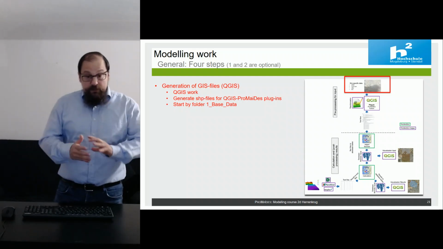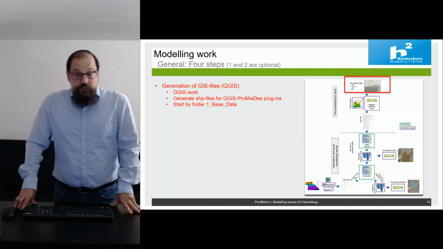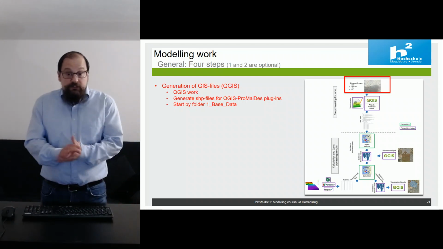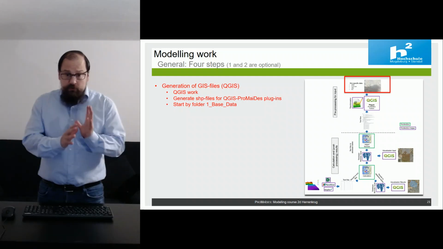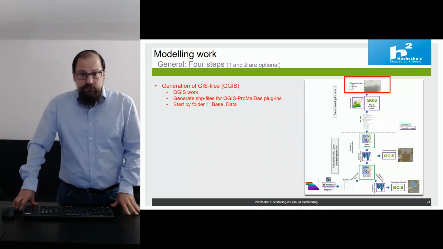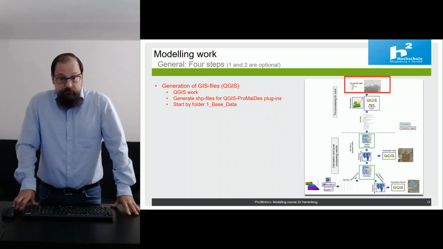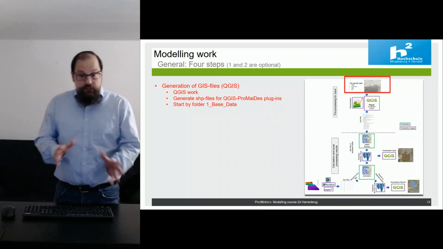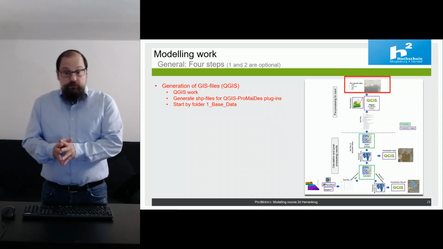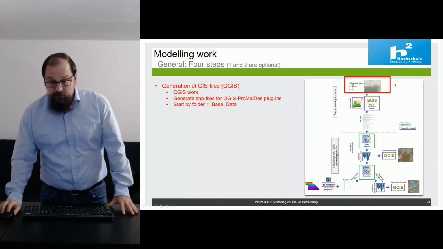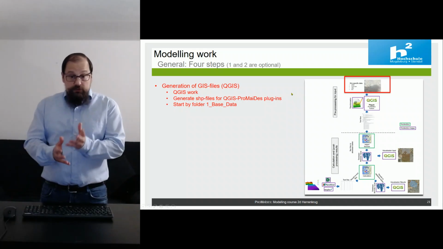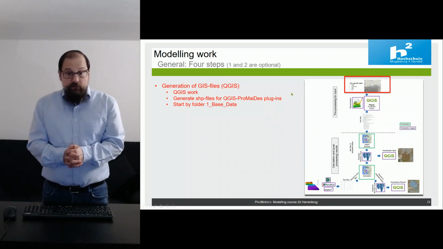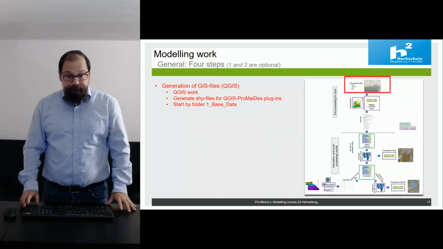In the first step, it's the generation of GIS files. This is pure GIS work, QGIS work. It has nothing to do with ProMaIDes, not even with the plugins for ProMaIDes. So the idea here is to generate shapefiles for the QGIS ProMaIDes plugins later. If you want to start here, you start with the data in folder 1, base data.